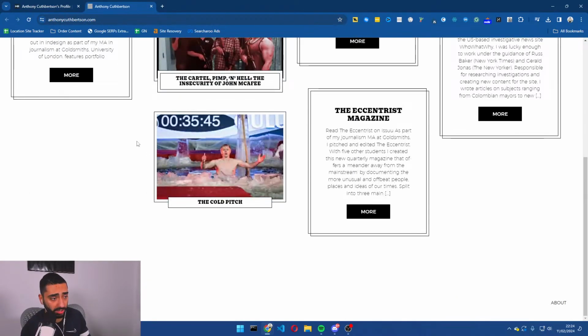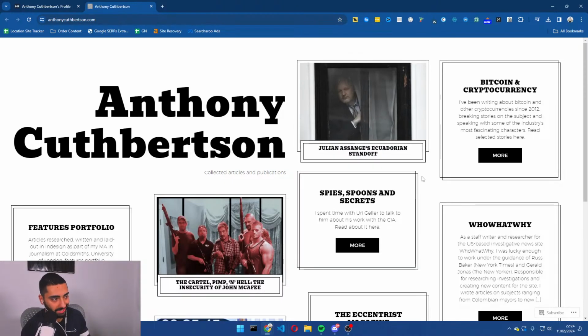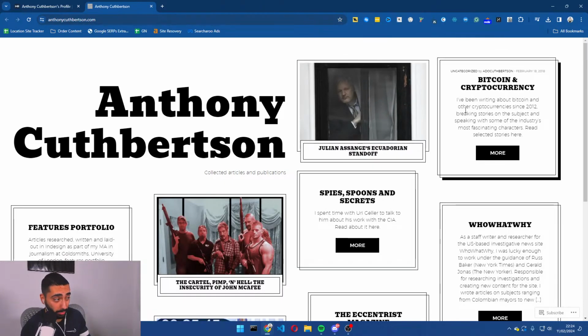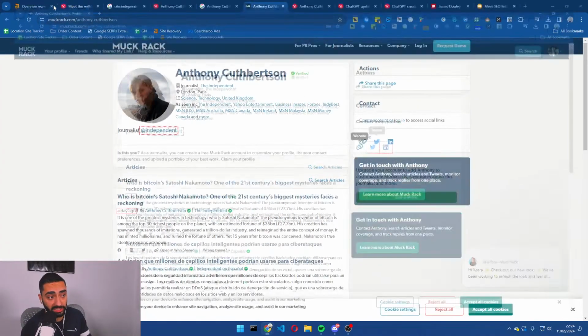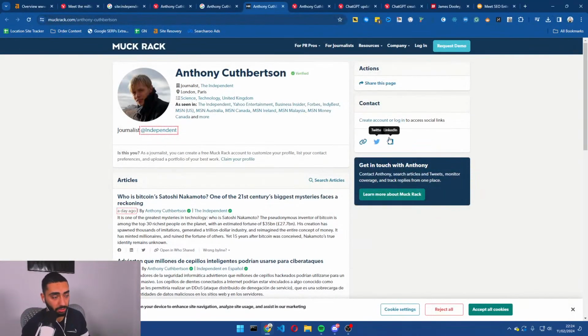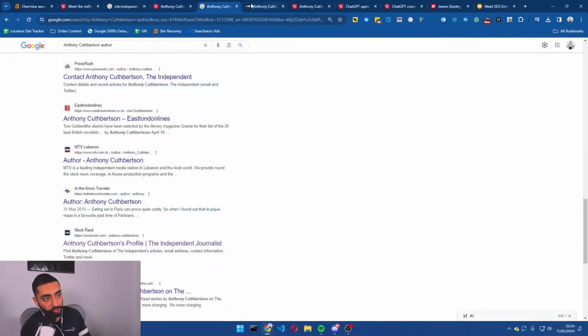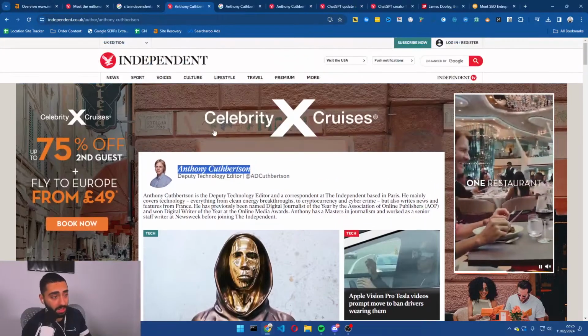So very quickly, you can see what he's actually interested in. Julian Assange, he spoke about Bitcoin. So if you can find an angle and pitch it to him that's talking about ChatGPT and potentially also crypto, he would very much like that. And again, you can do this for every single author.